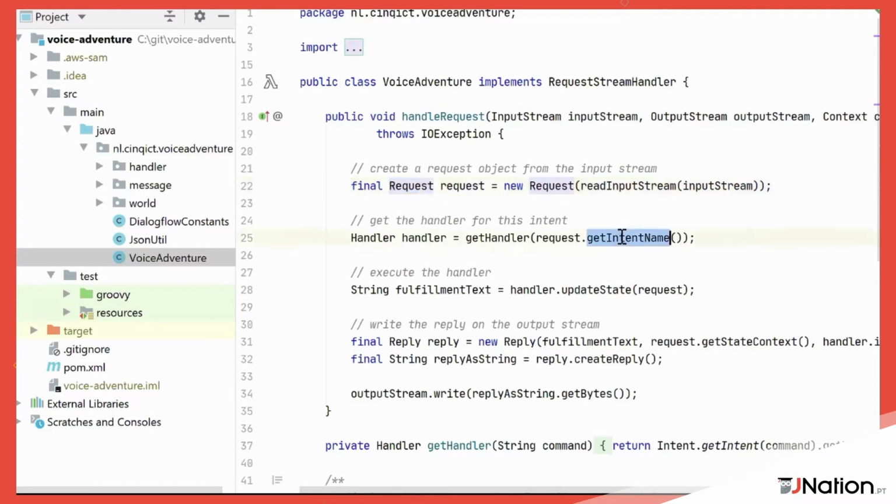Then we ask for the intent, and we get the corresponding handler. So every intent has a handler. So here's where we get the handler. This handler is then used to call the update state method on it. So this will take care of the request and produce a response. At least it will produce an answer.